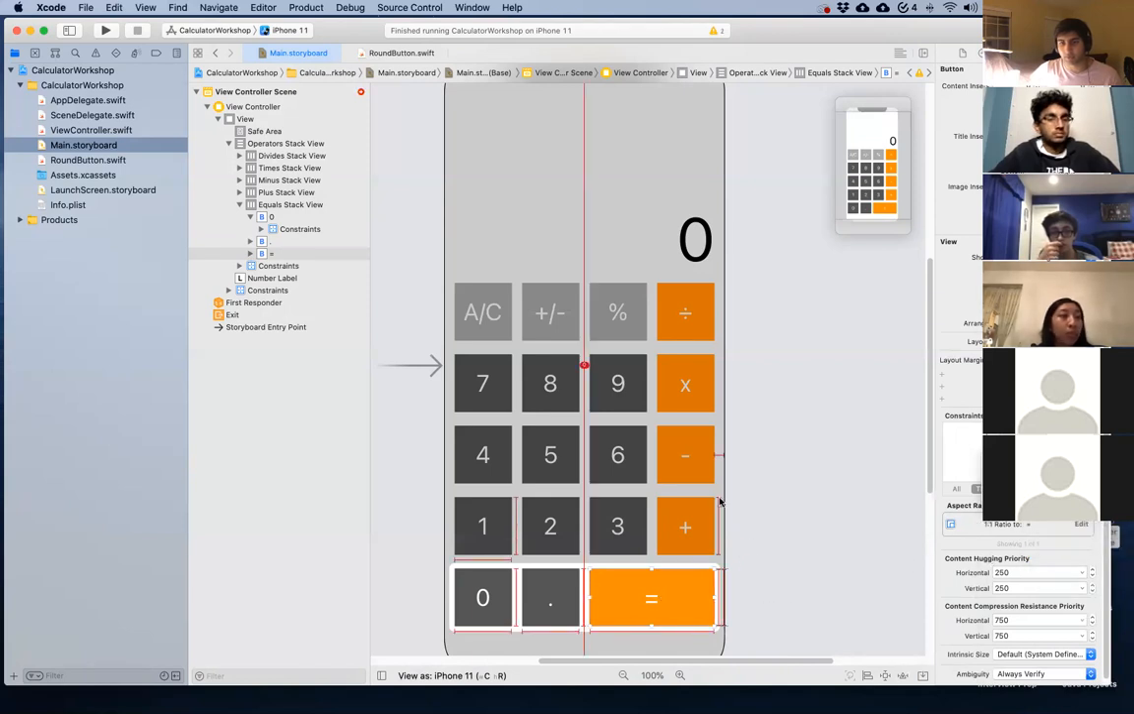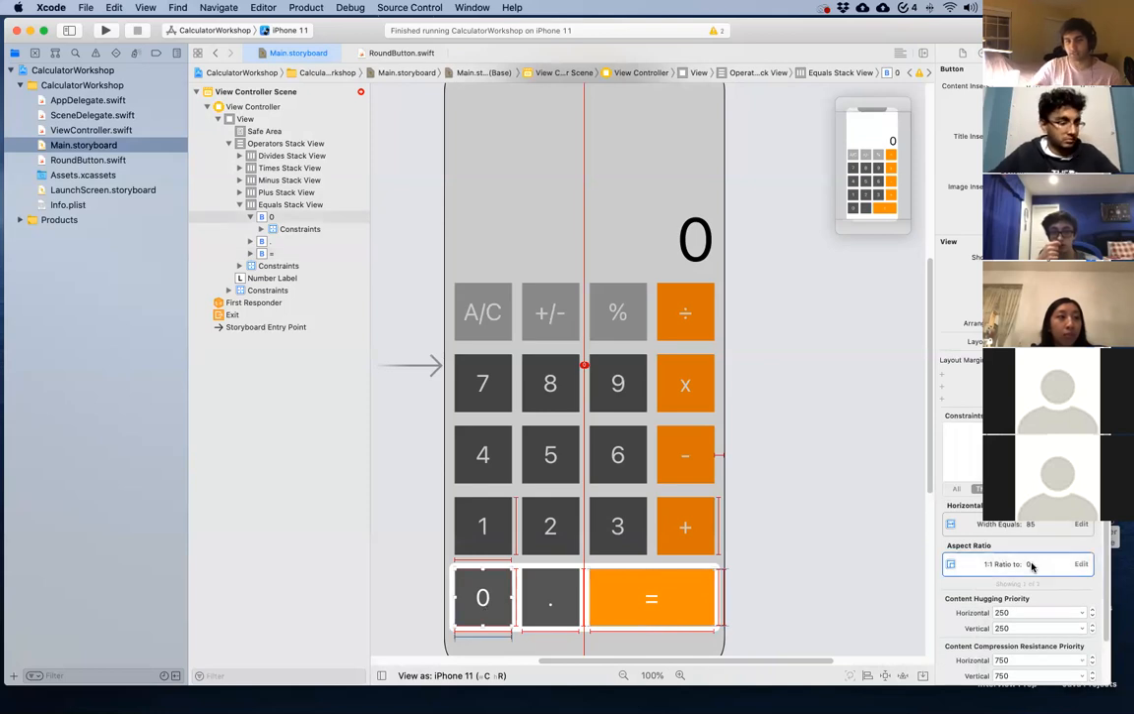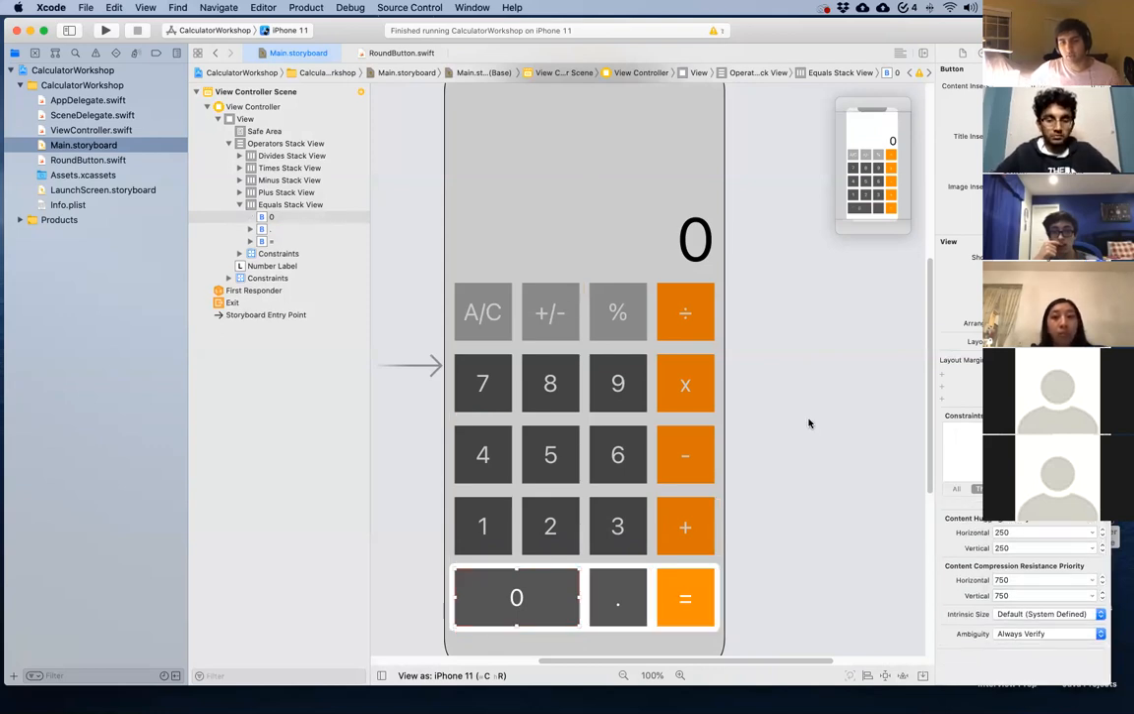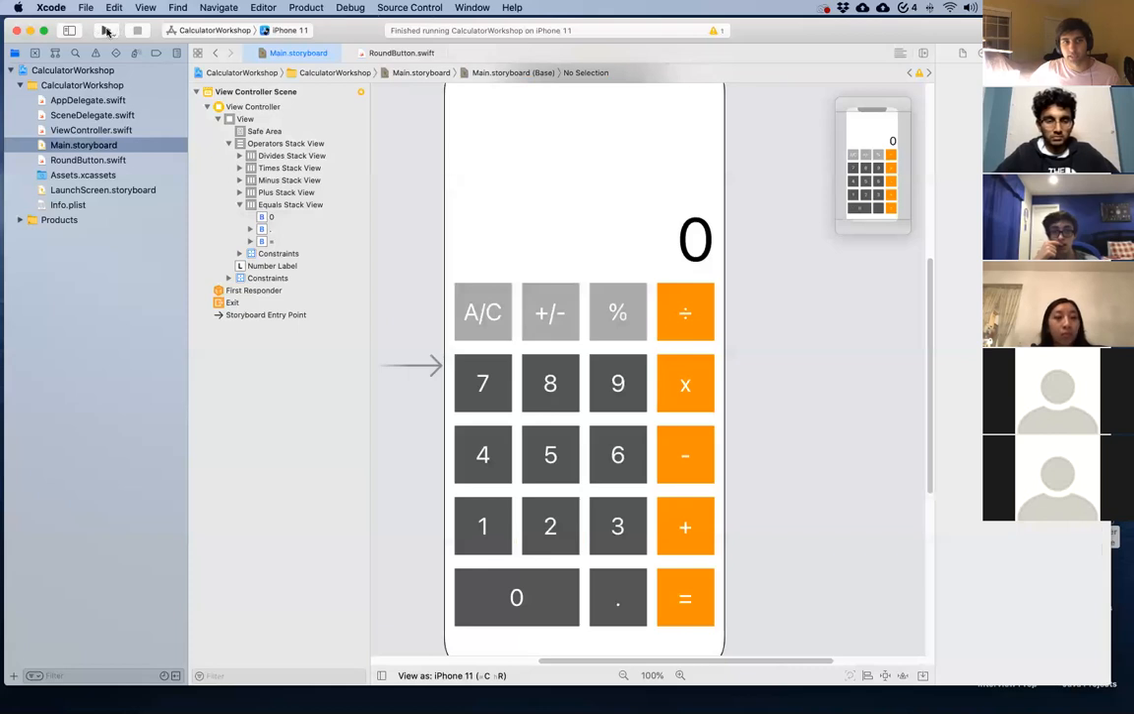Okay, no problem. So now here you want to remove the aspect ratio so it really expands itself. And you also want to remove the width, because I've clicked on the 0 at this point. You want to remove the width because we want it longer. And now we have our perfect calculator.